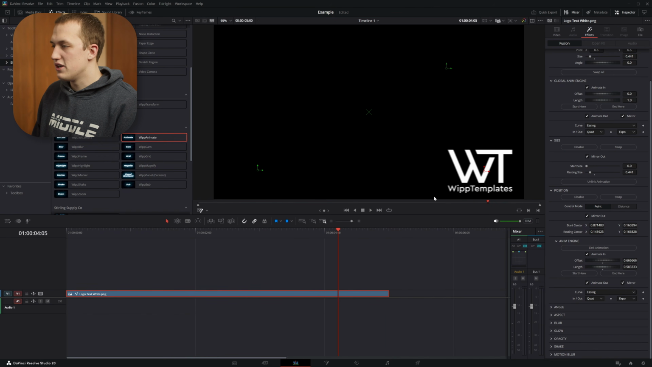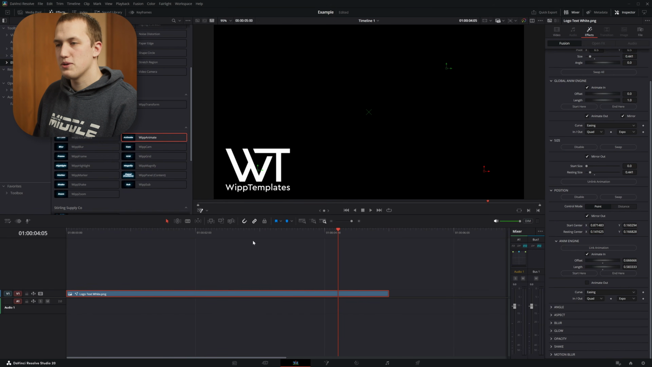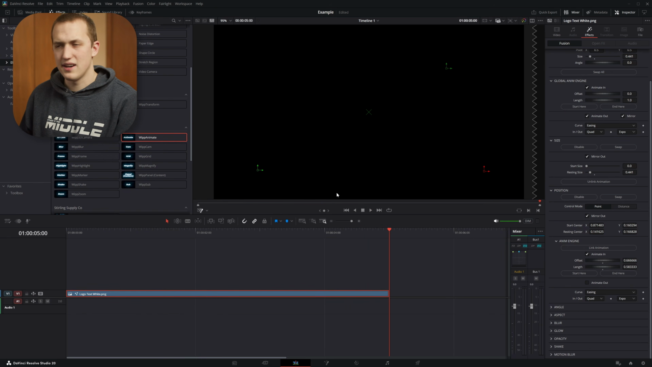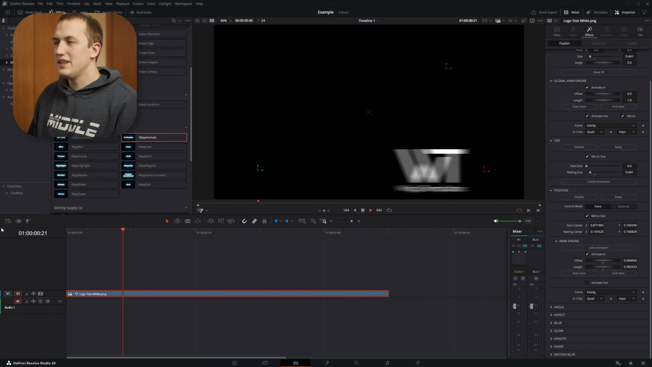And honestly, what I would do here is turn off the animate out under the position, so that way only the size animates out at the end, and it's just a bit more smooth. So you can see it's really easy to make these animations, and all of these have motion blur by default.